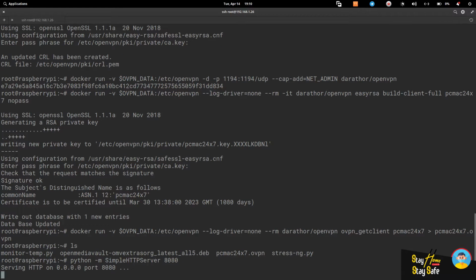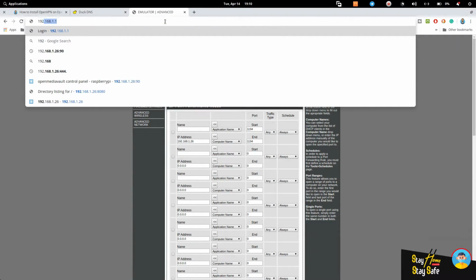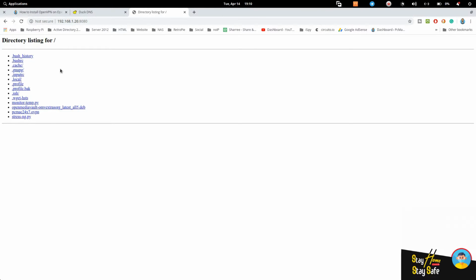Once you do that, it will be available on the network and you can access it by using your OpenMediaVault address :8080. Once you do that, it will bring all the files in the root folder and you can easily download your file from here. You can see the file is successfully downloaded here.